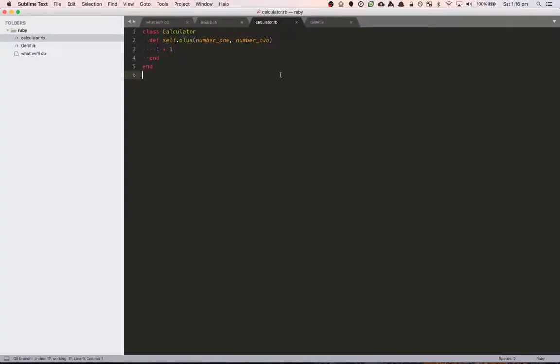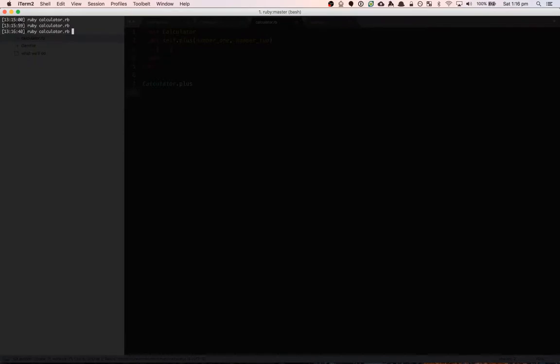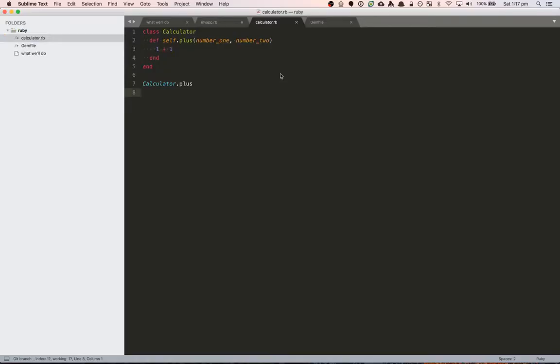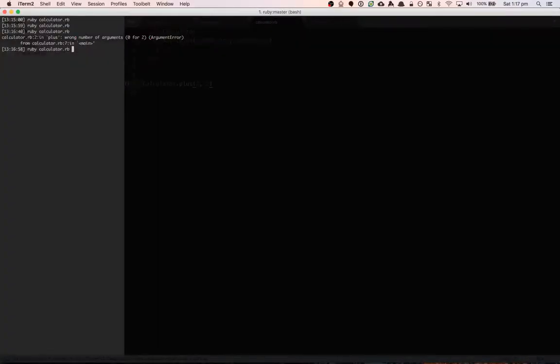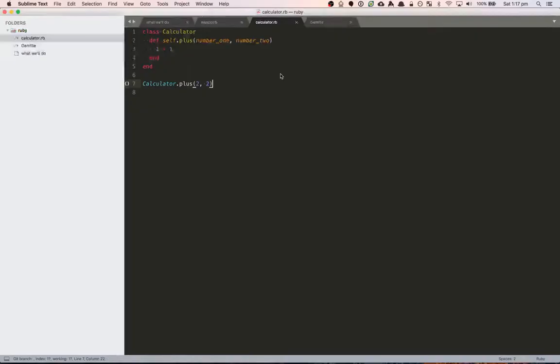Well, the same way we would in IRB. Come below it, and we just type plus. Hopefully you guys have caught me out on this as well, but it's going to complain because it needs 2 arguments when you're calling plus. So we'll give it 2 arguments, 2 and 2. And now if we run it, it doesn't output anything. Well, why not?